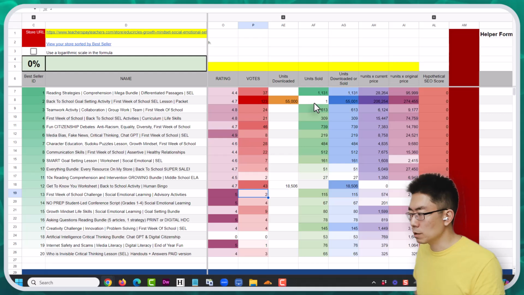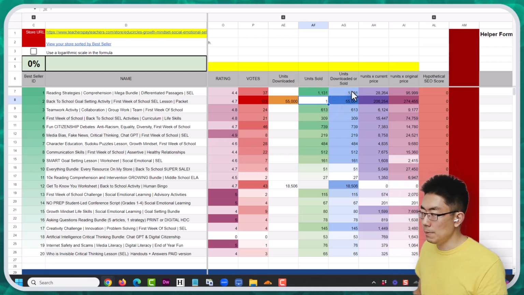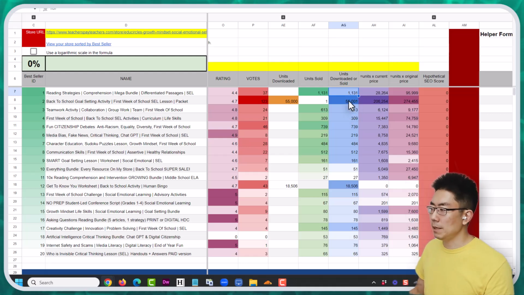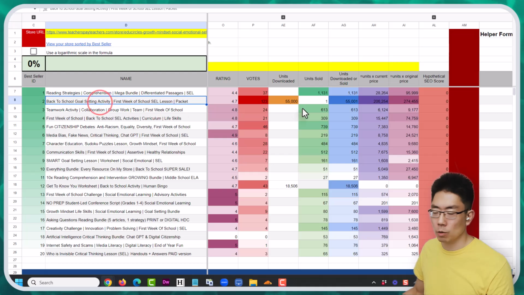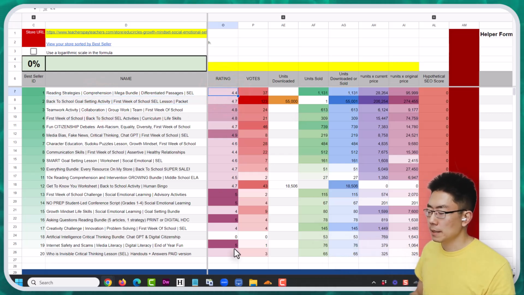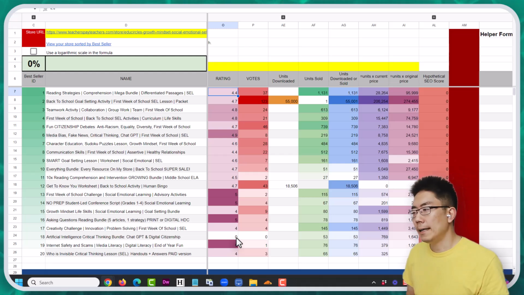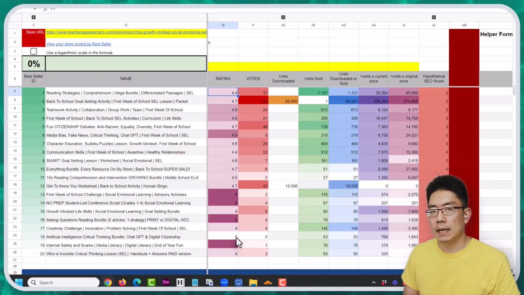Maybe it's not units sold because here's this outlier, but maybe it's units downloaded. Maybe it's sorted by the units downloaded, but it can't just be purely based on units downloaded or sold because otherwise my back to school goal setting activity would be at the top there. But the rating out of 5 stars, that's not a ranking factor. And I think that might be intentional because the rating system has changed over the years. So maybe it's not an accurate measure of how good the resource is.